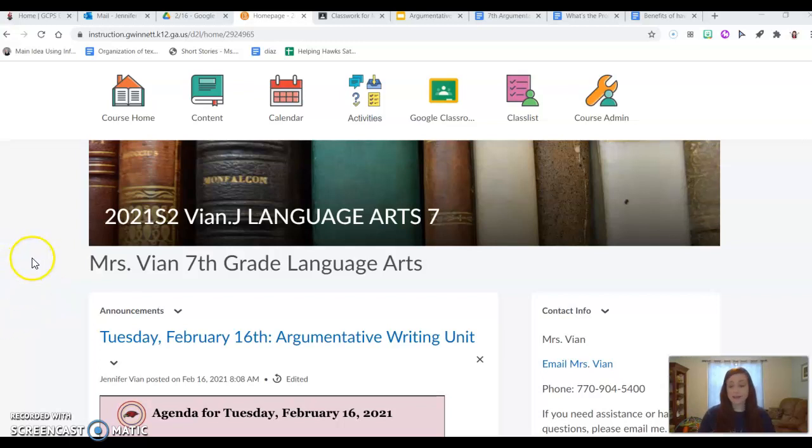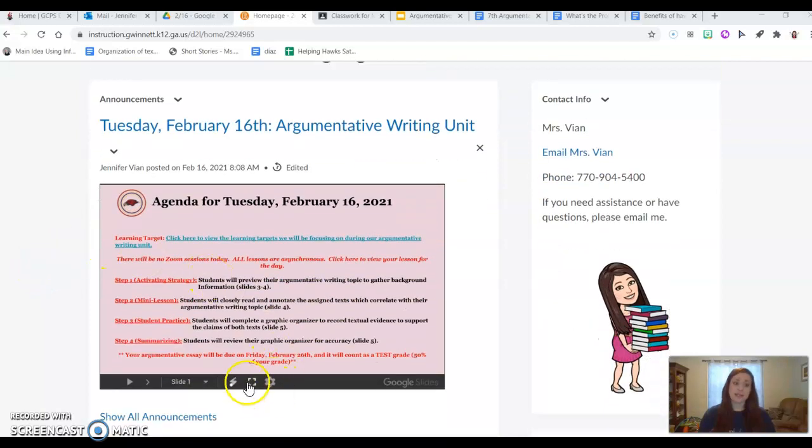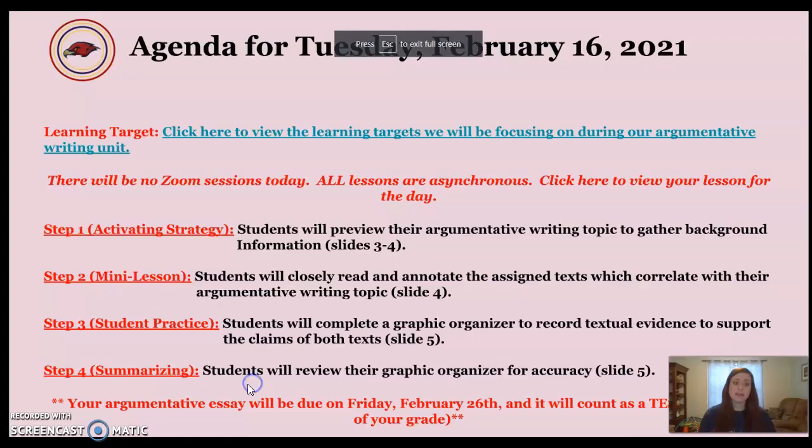So we are just gonna get to getting. So on our course page, here is our announcement section. So this is what you are going to do today. For step one, you are going to preview your argumentative writing topic to gather background information, which is on slides 3 to 4. It's in your digital writing notebook, which is in Google Classroom.